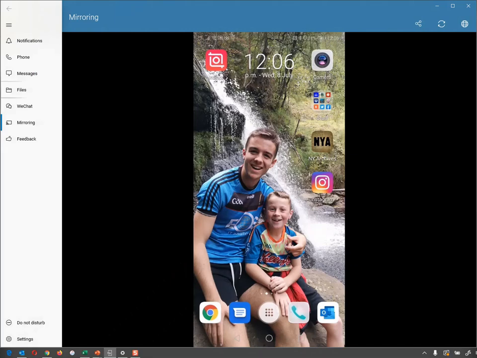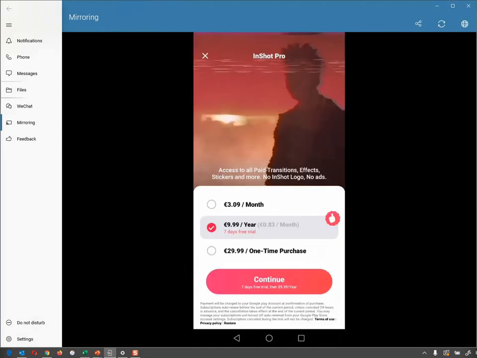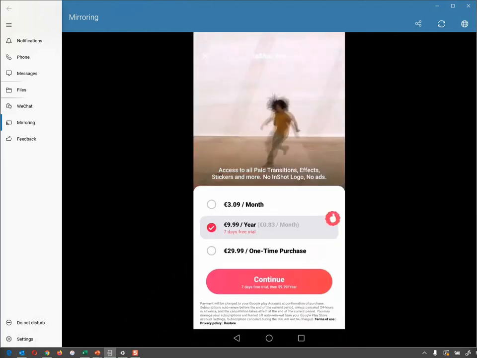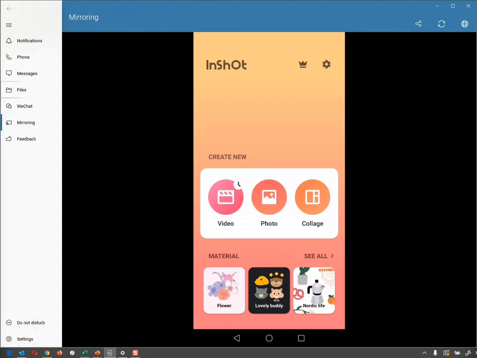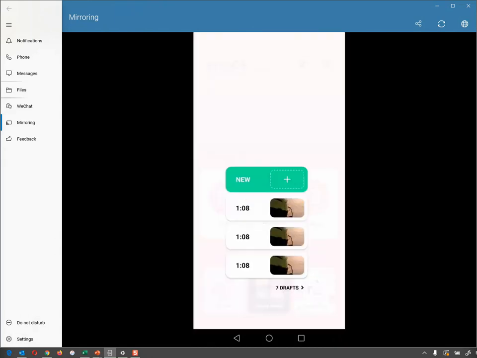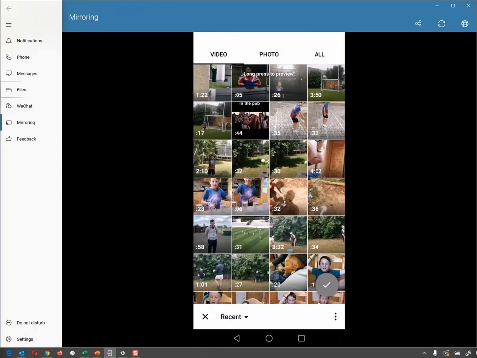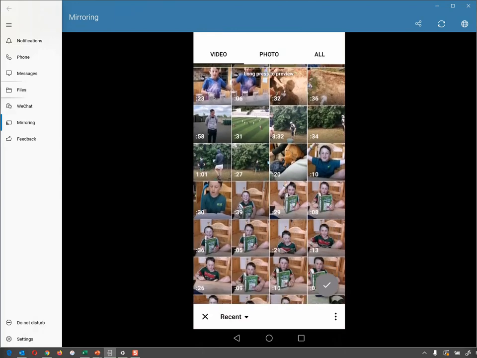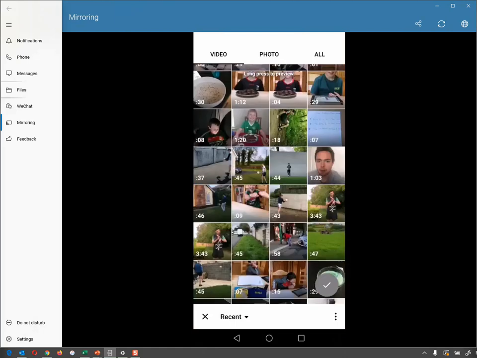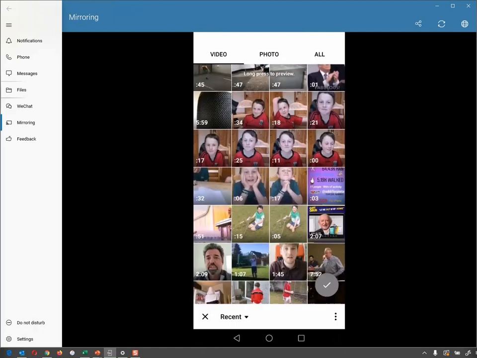What we're just going to have a quick look at here is how simple InShot is to use, and its functionality. So I'm just going to jump into InShot here, and I'm going to go to adding and creating a new video. Here's a number of videos I've already created or been working on, so I'm just going to add a new one, and it brings me into my library. I'm going to scroll down here till I find a video that I want to use.